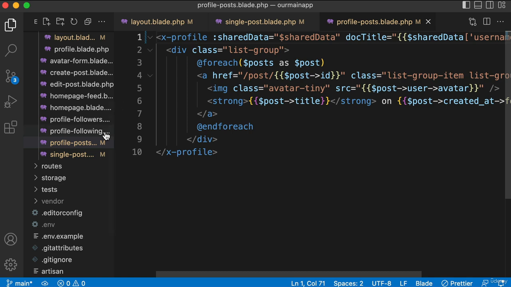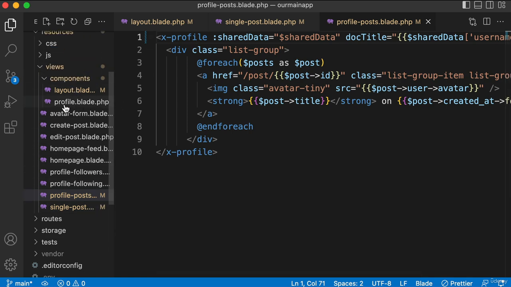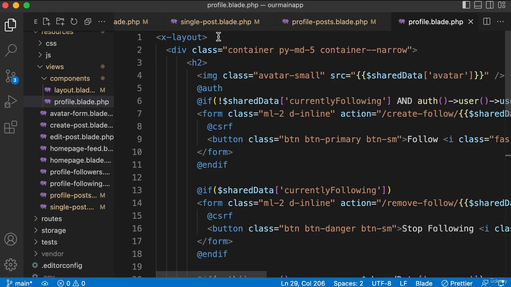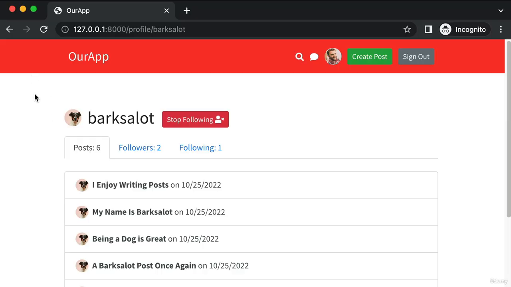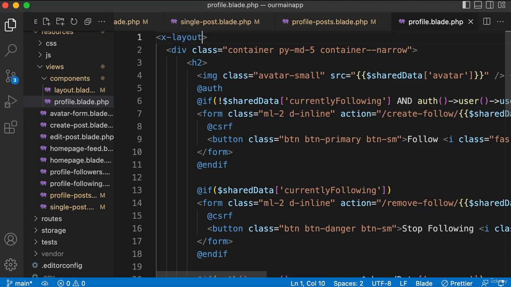Because that's what we're leveraging here. So in the components folder, profile.blade, up at the top, that is what's leveraging layout. So then we would want to pass that property into layout, right? Before we do that, if we try to refresh this profile screen, we don't see anything up in the title bar. So all we would need to do is just say :doc-title equals quotes $docTitle.